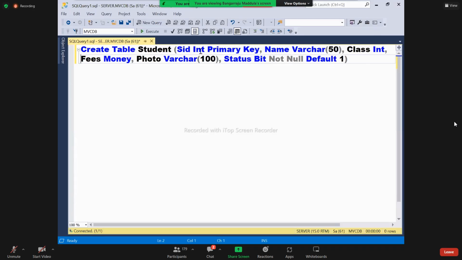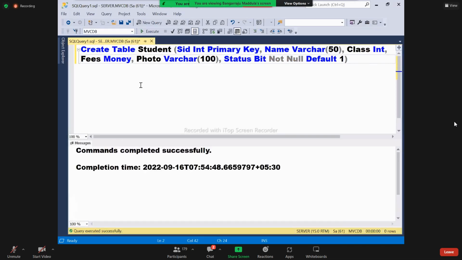Are you clear? So many columns: 1, 2, 3, 4, 5, 6 columns. Photo, what is the data? Varchar. And status is a Boolean value with a default value 1. 1 means active; you can make it false for inactive. And it should not allow any null value, so it's a not null constraint. And here we are using a primary key. Okay, so let's create the table. Done. So this is the first step: create one database and one table.